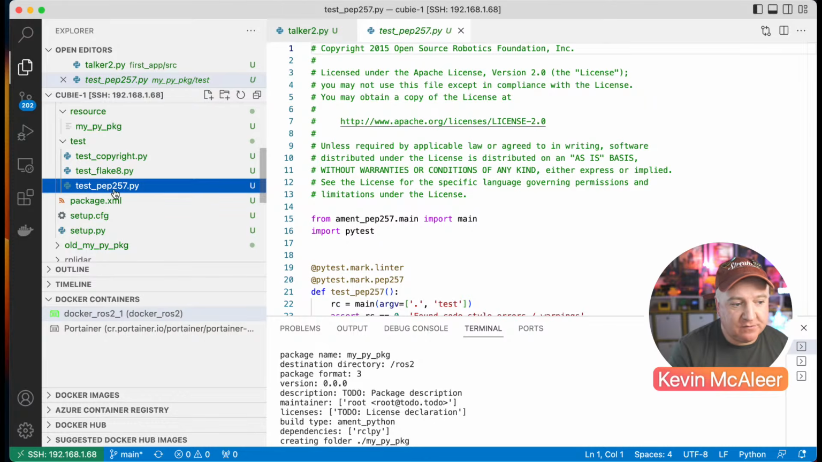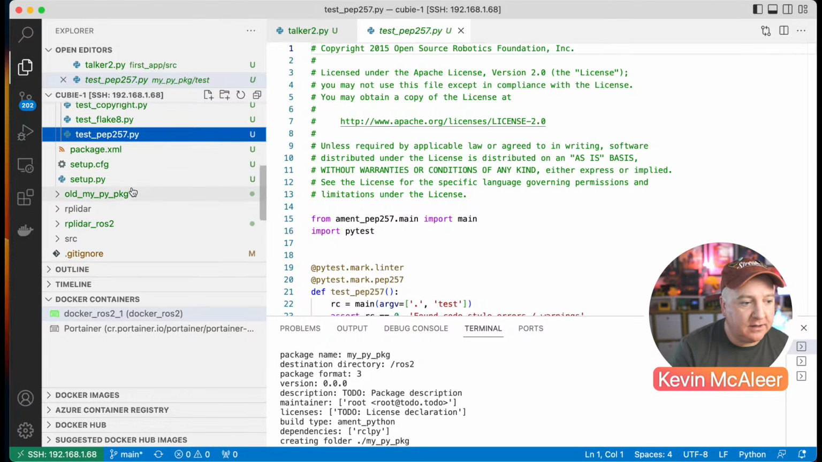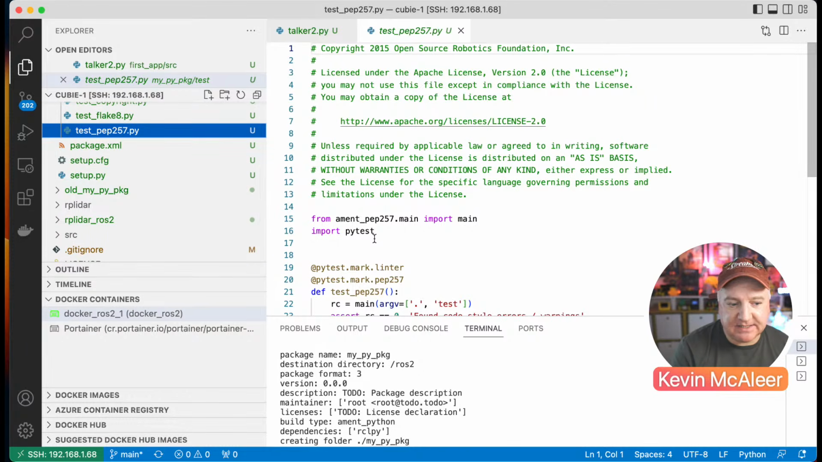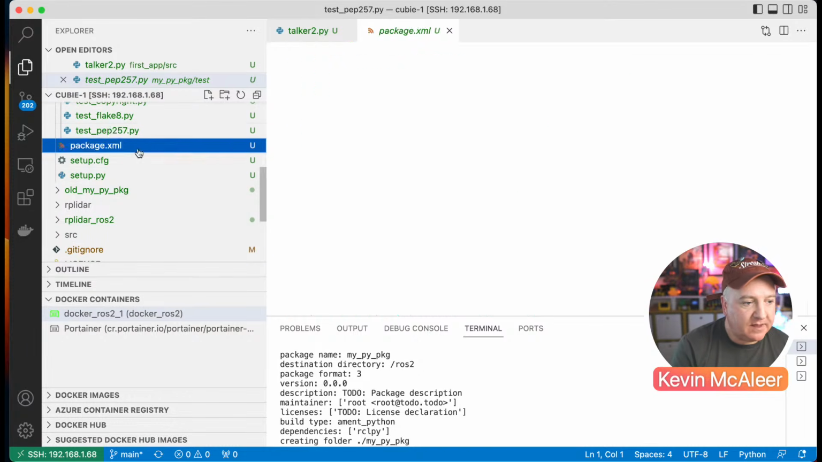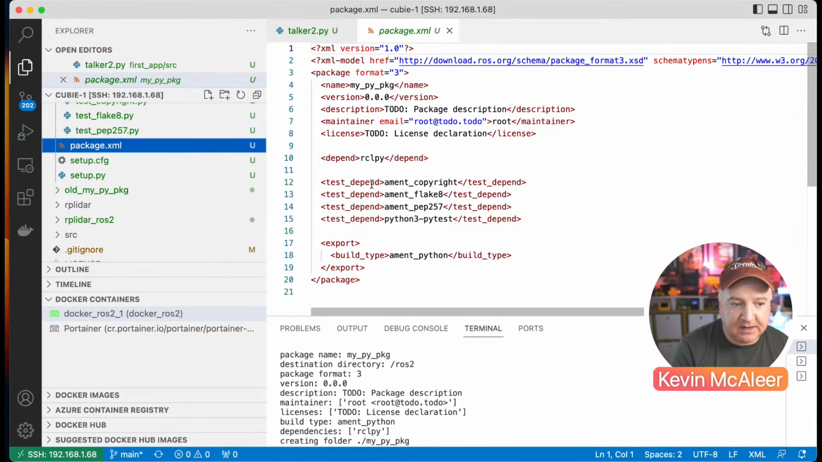And PEP 257 is another standard. PEP is the standards body for Python. And again, that will just help define some tests in there. We've then got package.xml. We'll actually edit this in a minute. You can see there the dependency that we specified, RCL_py, has been defined there.